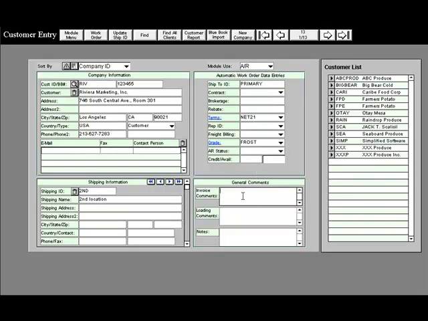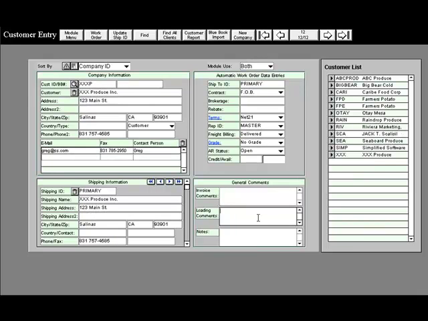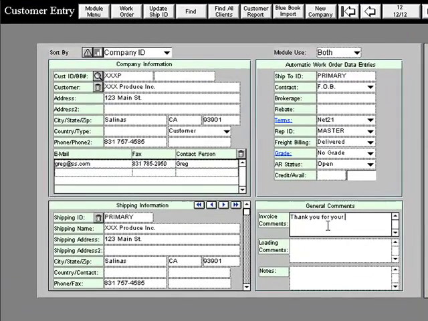I'll take you now down to the general comment section. General comments are used as another automatic default for the work order. If you want to have an invoice comment or a loading comment, let's say this guy wants his pallets turned sideways, in that case you can type in turn pallets sideways. So every time you load this customer, it'll have that default comment. Or if on the invoice you just want to say thank you for your business, you can type that in and that will always be there.